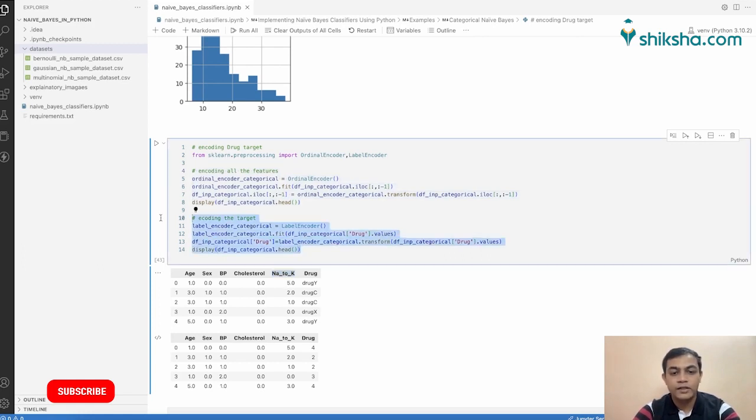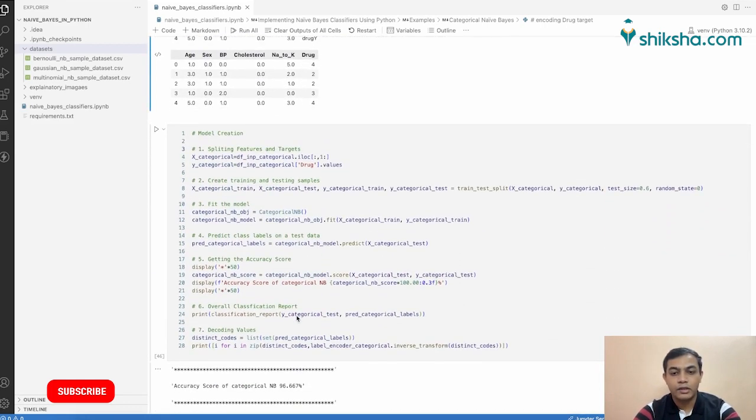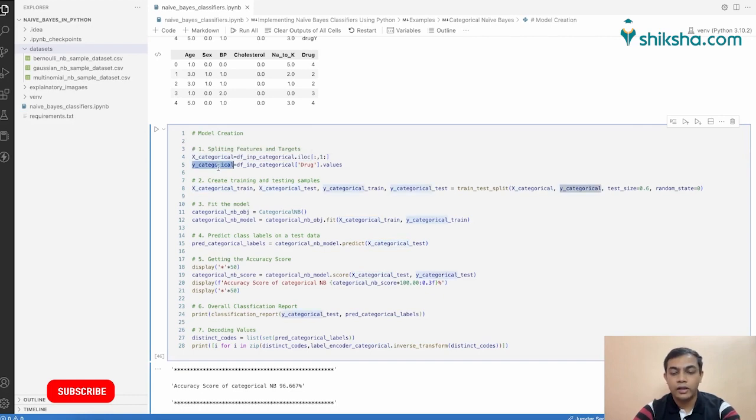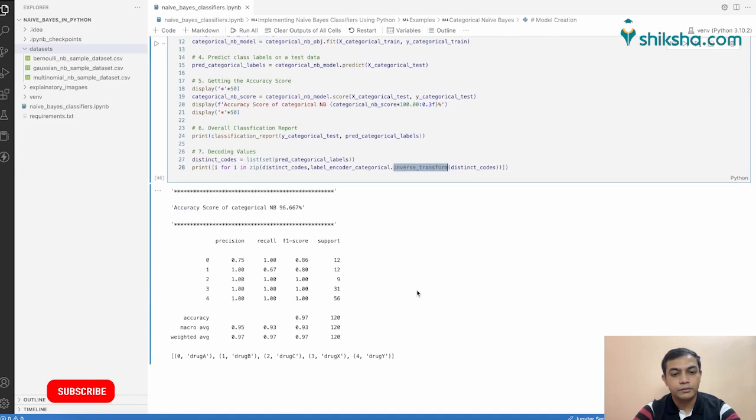Next thing that we need to do is encode our label as well, which is drug. So we are again going to transform the labels using label encoder, and this is the set that we are going to get after that. Then a similar step proceeds. We are going to put the data into categorical features and then our target. Then we split the data, use the categorical naive Bayes model, fit, predict, check the score, print the classification report, and inverse transform the distinct score that we get. Over here we are getting about 96% of accuracy.